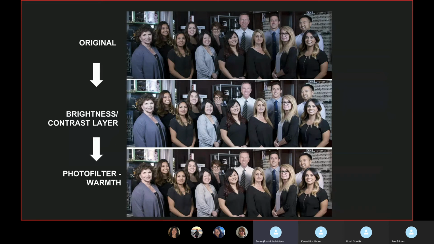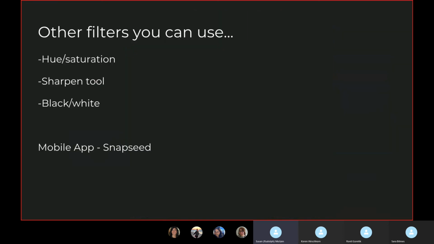So that's basically the steps I use to retouch a picture. You can, like I said, use a sharpen tool that sometimes, if the picture isn't so sharp, you can make it a little bit sharper. You can change it to black and white.